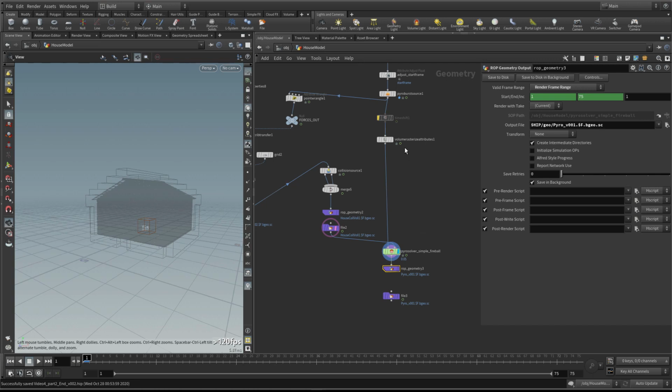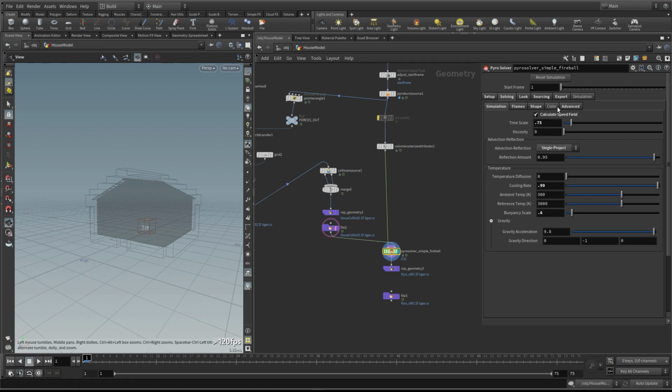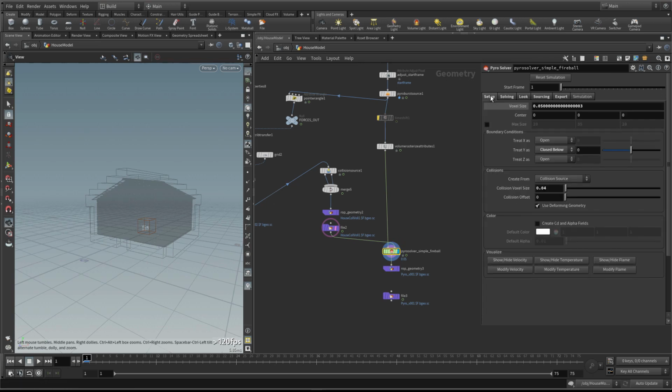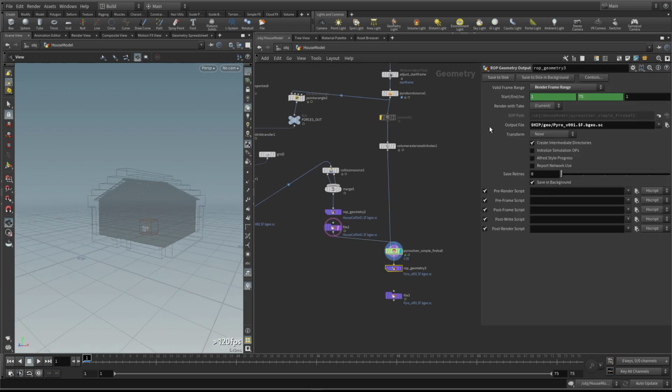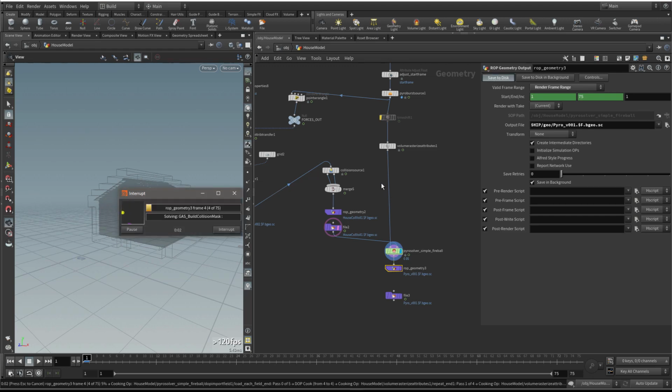Is there anything else I wanted to do while we're at it? No, I think that's good. I don't need the time shift. Okay, so I'm going to set that off. Let's hit save to disk, and I'll see you when that's done.